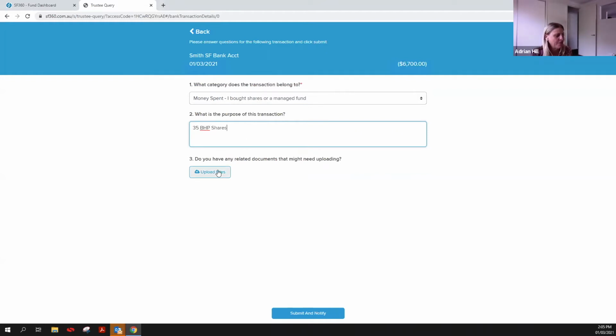And then again, on the upload file, you can provide the contract note or all the documentation you have for that particular expense. Because this is the last one that we've got within here, down the bottom we'll have submit and notify. When you've finished with the trustee queries for us, you can click on submit and notify.